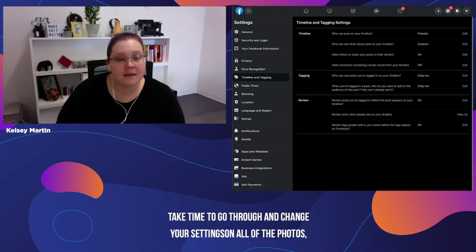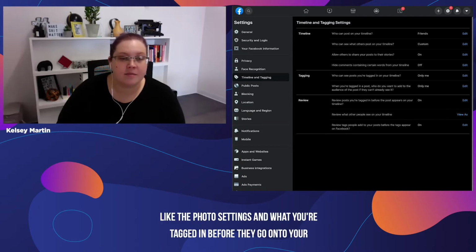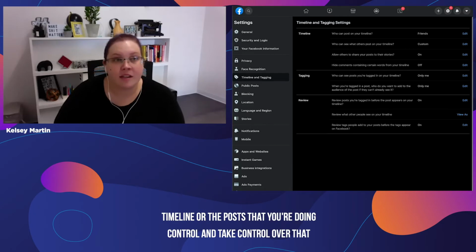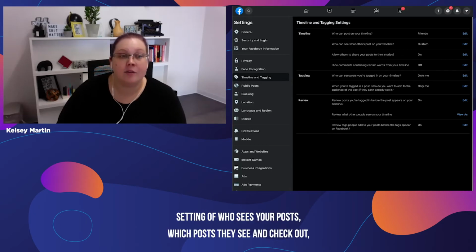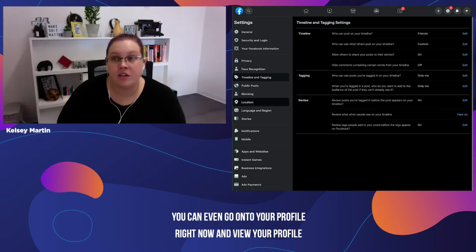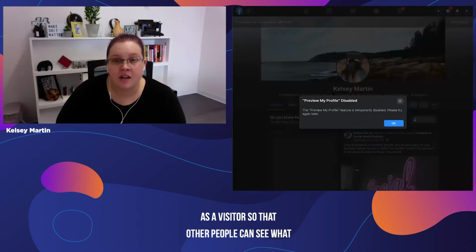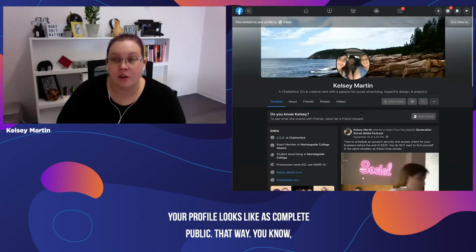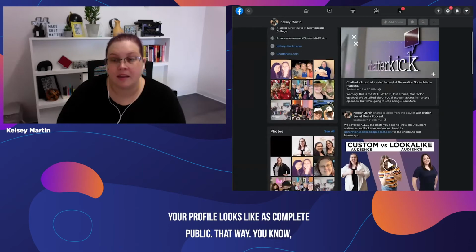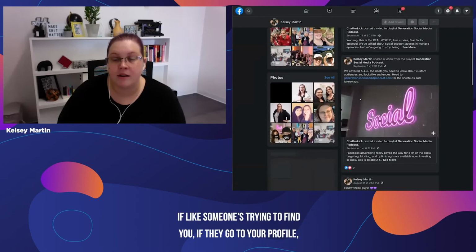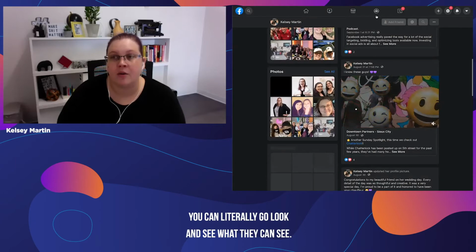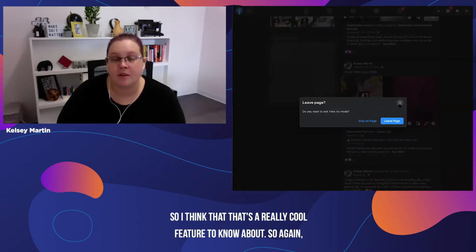And again, take time to go through and change your settings on all of the photos, like the photo settings and what you're tagged in before they go onto your timeline, or the posts that you're doing. Take control over that setting of who sees your posts, which posts they see, and check out, you can even go onto your profile right now and view your profile as a visitor, so that you can see what your profile looks like as completely public. That way, if someone's trying to find you and they go to your profile, you can literally go and look and see what they can see. So I think that that's a really cool feature to know about.